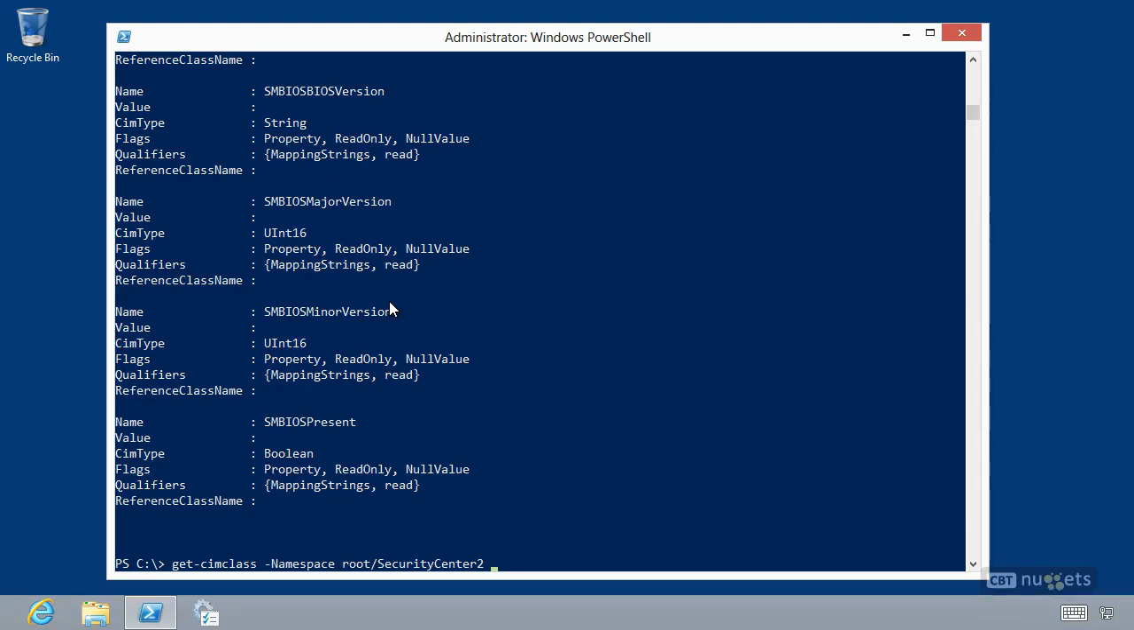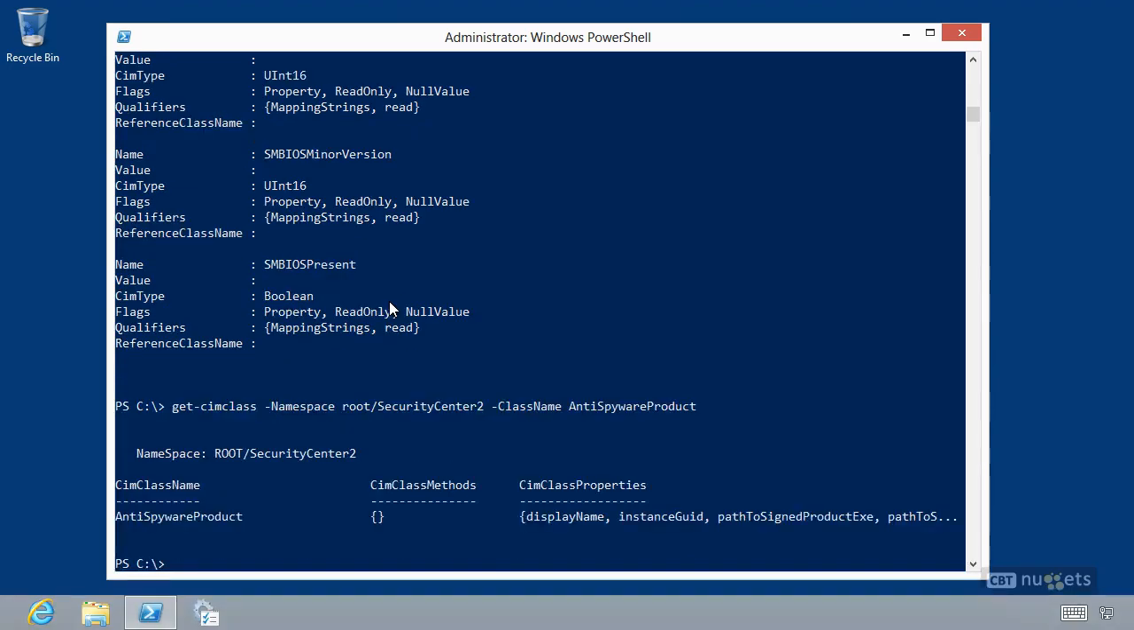So namespace, and let's pull out a class. I wonder if this will tab complete too. Anti. Oh, awesome, it does. So I'm going to retrieve the definition for the AntiSpywareProduct class from the root SecurityCenter2. The reason I'm doing this is one of those classes that isn't actually documented on the MSDN website. So I'm trying to learn a little bit more about it. Okay, well, we've got some good information there.